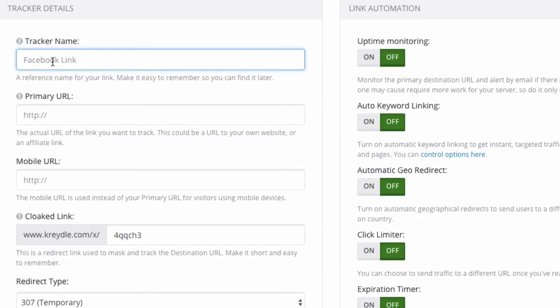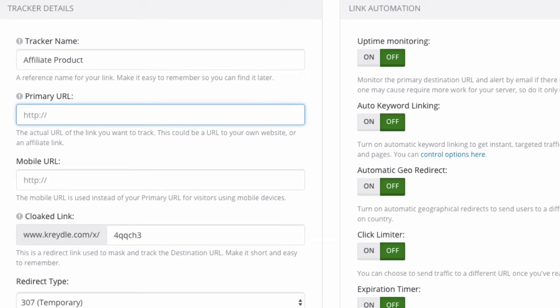So now let's say I want to create a new link for an affiliate product. So I'm just going to give it a name here, affiliate product. And for primary URL, I am going to put in my affiliate link here, okay?